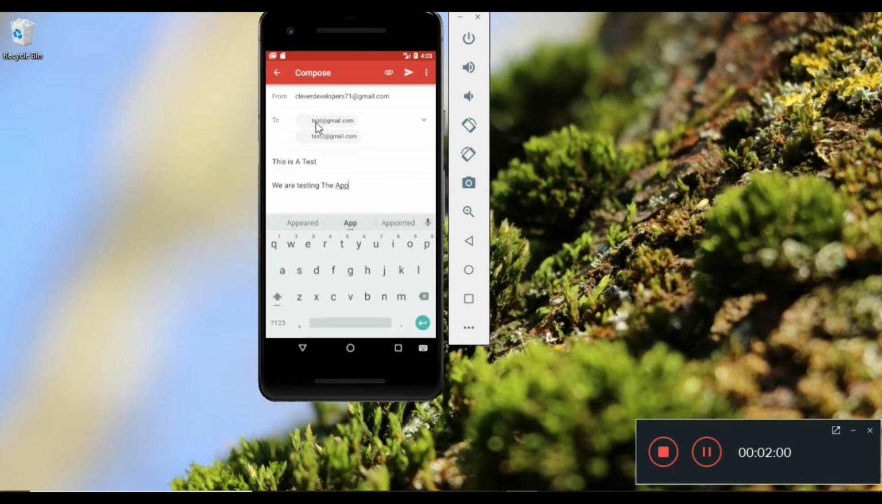Alright, so you can see it showed me this is the email that I'm logged in with, cleverdeveloper71@gmail.com, and these are the emails that I decided to use. You can choose as many emails as you like, and this is the subject and this is the message. So we can decide to send this email and, if these email addresses are valid, it will be sent to them, including the text and the subject. So this is what we are going to create in this video. So let's get started.